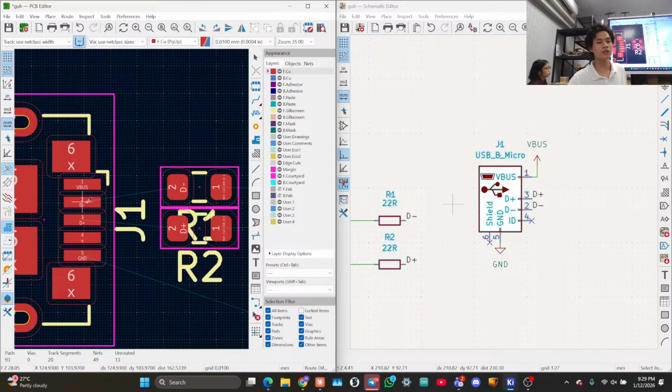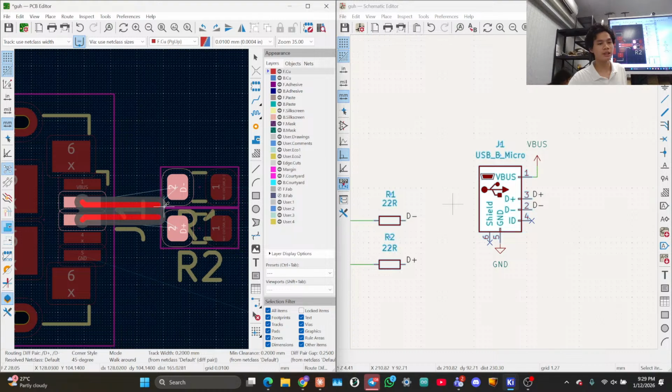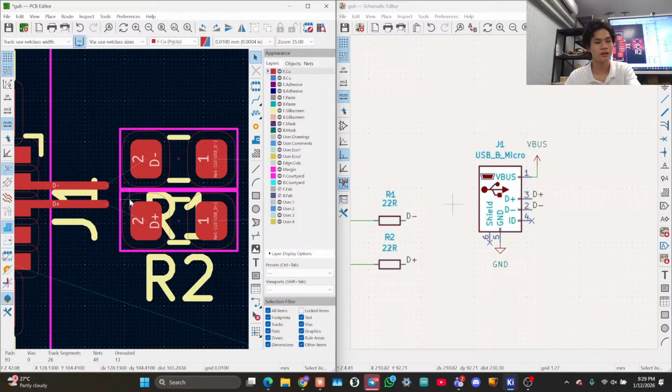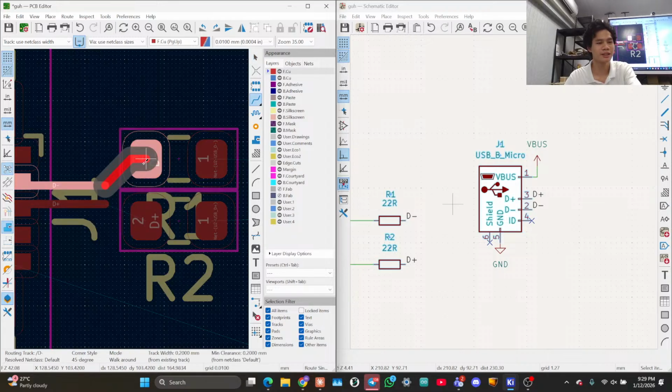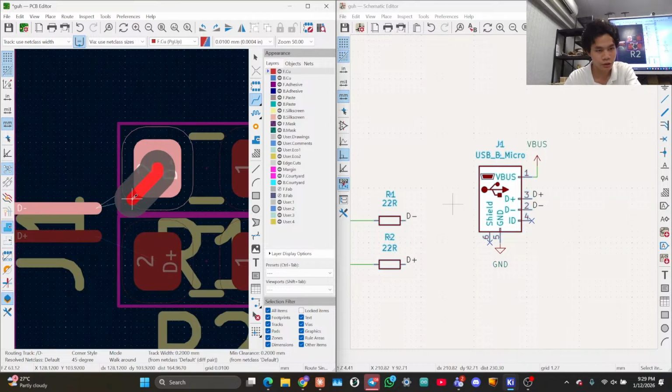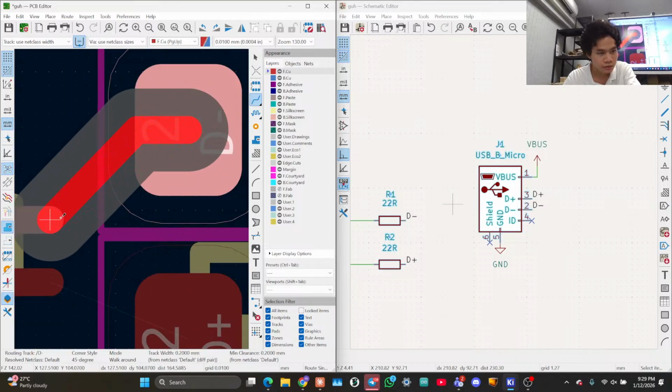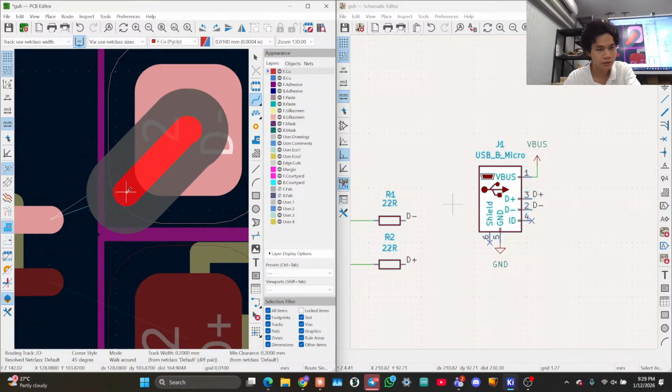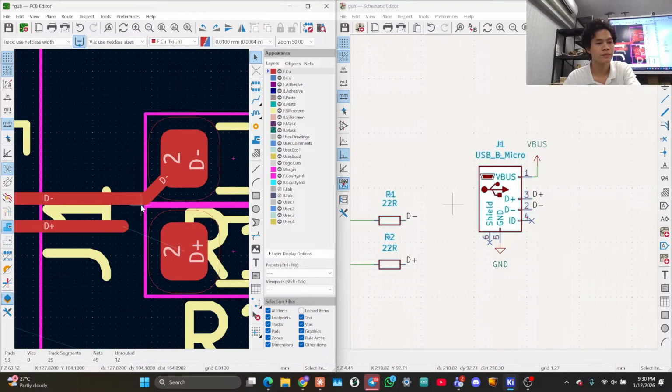Okay, so I put the differential trace here, and if I actually try to connect it all the way, it'll freak out. So we connect it most of the way like this. Then go back to regular traces and connect it. I need to try and make it not, yeah, like this.